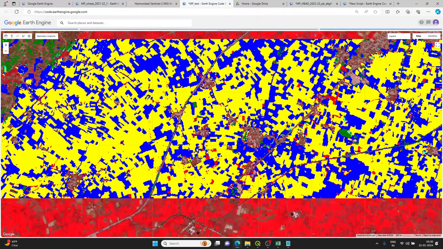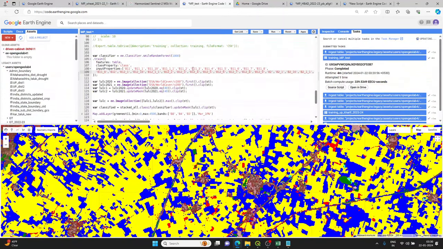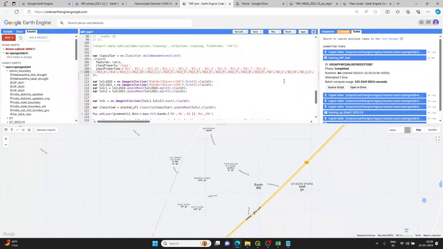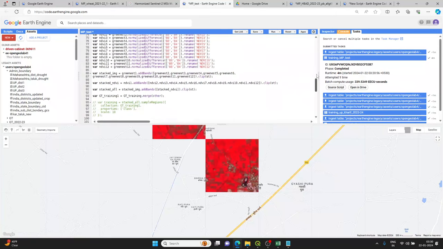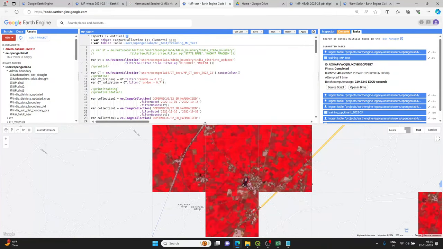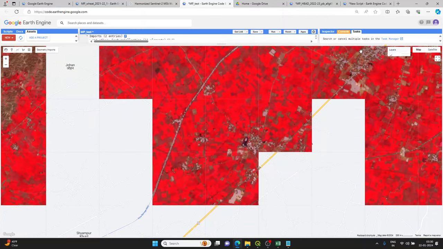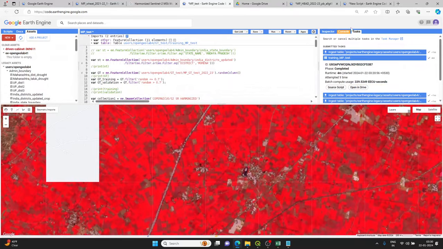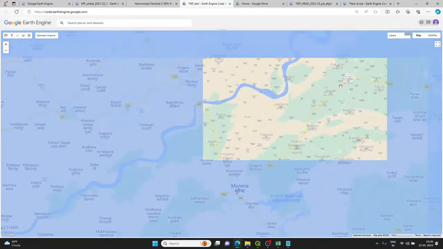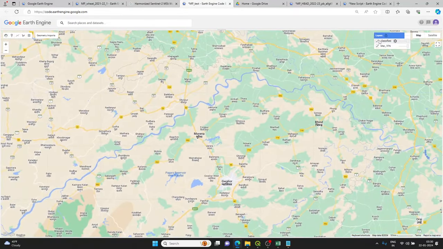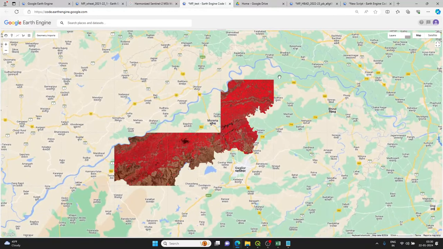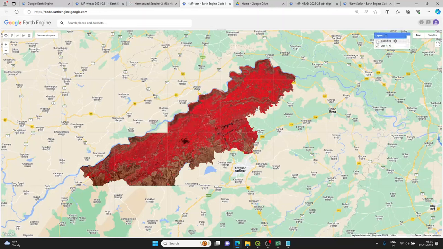So now this is the classification, but I will run it again for the smaller region using the signature file. So now it is not extracting, it is using the signature from this file. It may run pretty quickly. As you can see, my area of interest is pretty small. My region of interest is this only, but I have exported the signature for the whole MP state, and I've classified only this part.